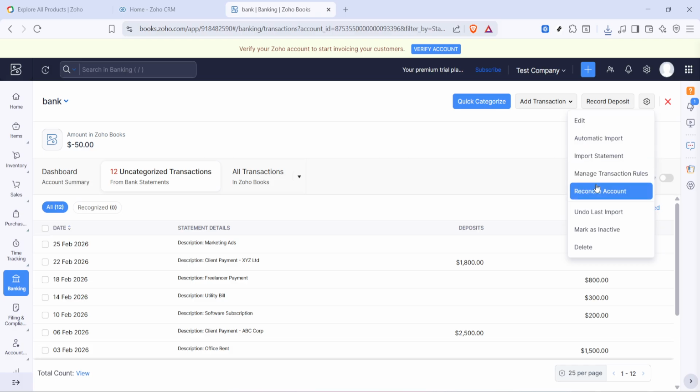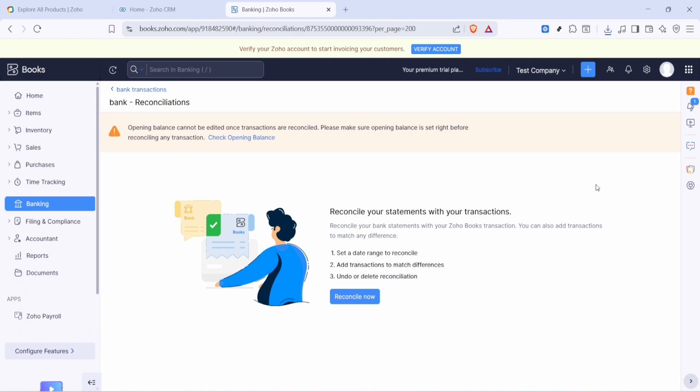From that menu, choose Reconcile Account. This takes you into Zoho's reconciliation workflow. Unlike categorizing transactions, reconciliation is a formal check that confirms your book balance against the bank's reported balance for a defined date. Entering through this option ensures you're working within the proper tool and preserves a clear audit trail.